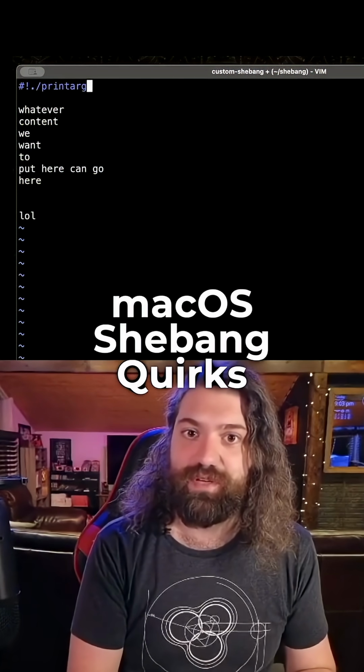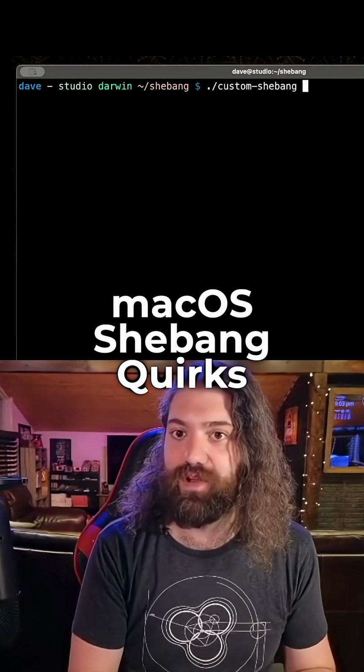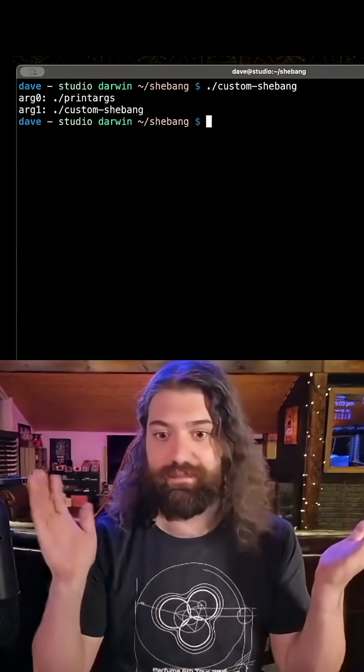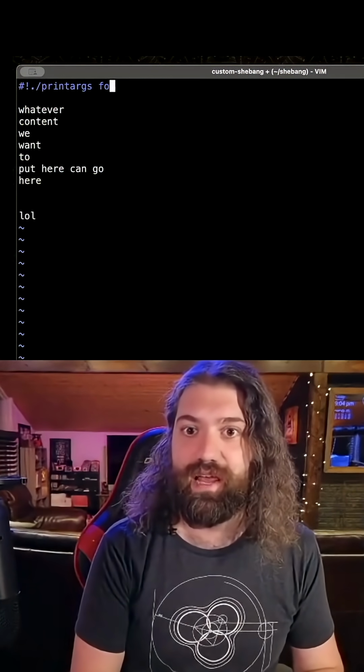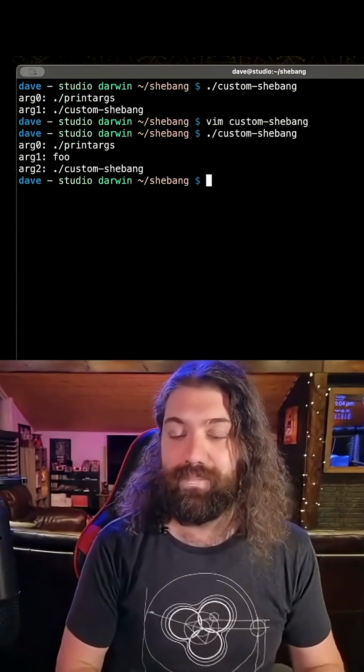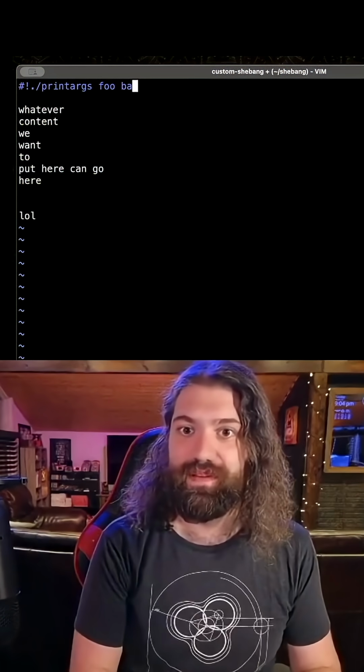Was it /print args? Okay, no arguments, very simple. Run it, and we have no argument. Hey, that's awesome. That's what we expect. Let's go ahead and add foo here. And we have foo. That's awesome. Bar baz.